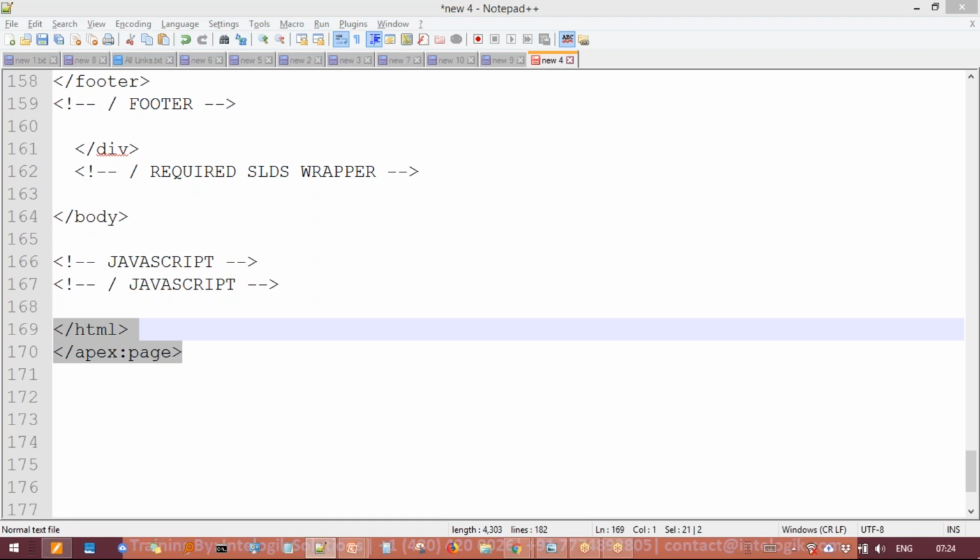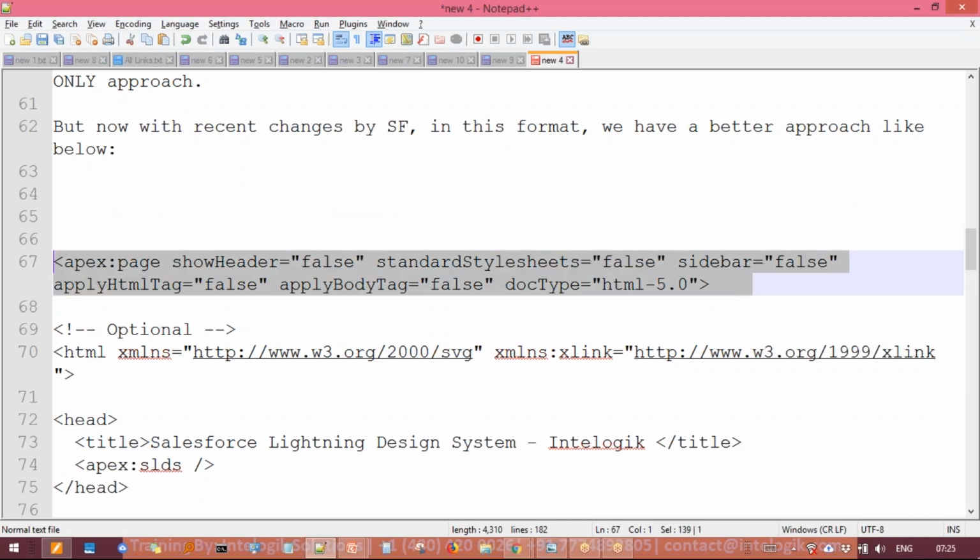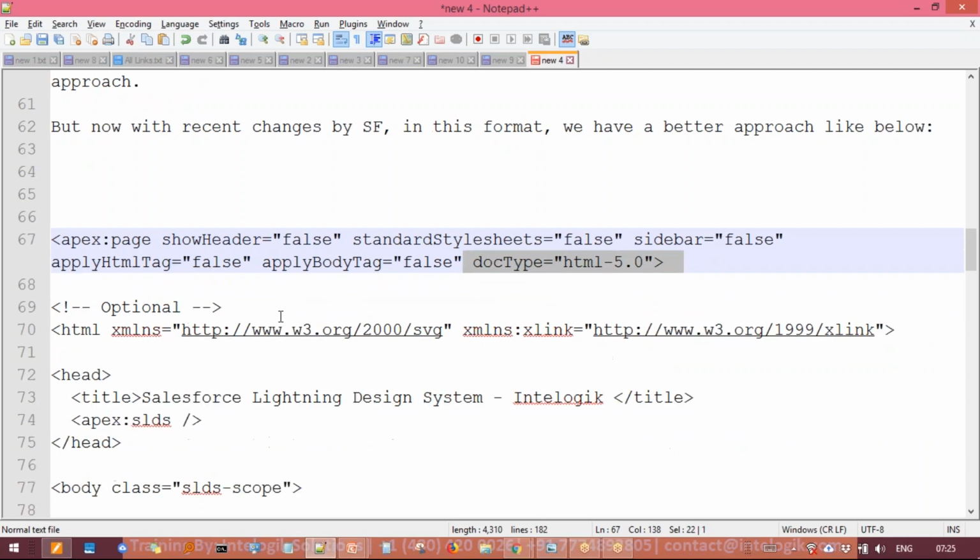So here, first of all, I'm going to explain everything from the beginning. Pay attention to what we are doing. First of all, I'm going to write the Lightning Design System with the second approach, the advanced approach, where I have written all these headings, where I don't want a style sheet, I don't want a sidebar, I don't want the HTML tag and body tag, and I want to use this in this format, and this is optional.